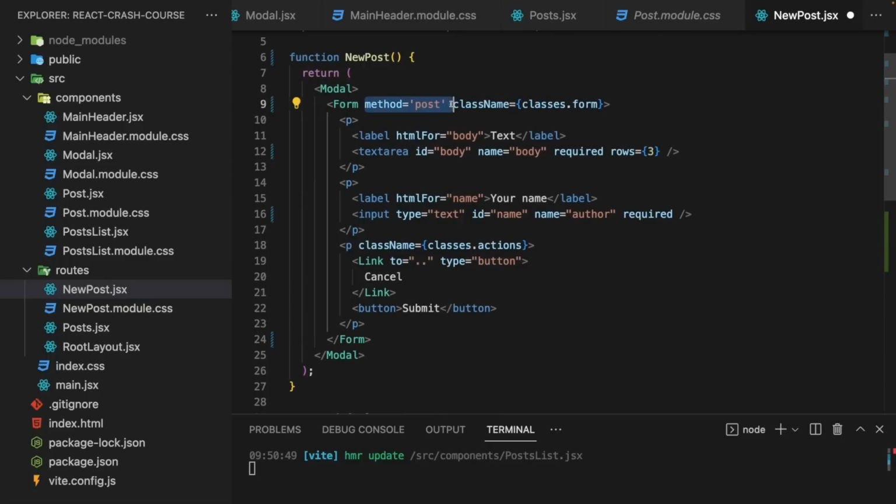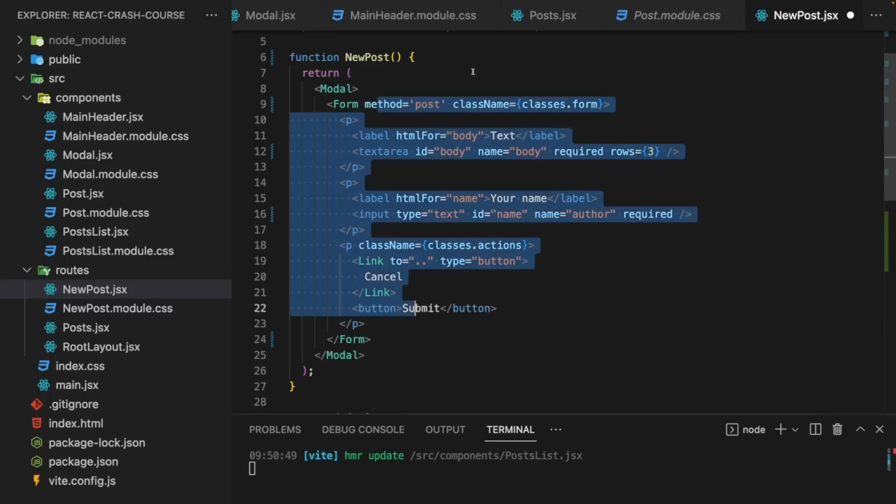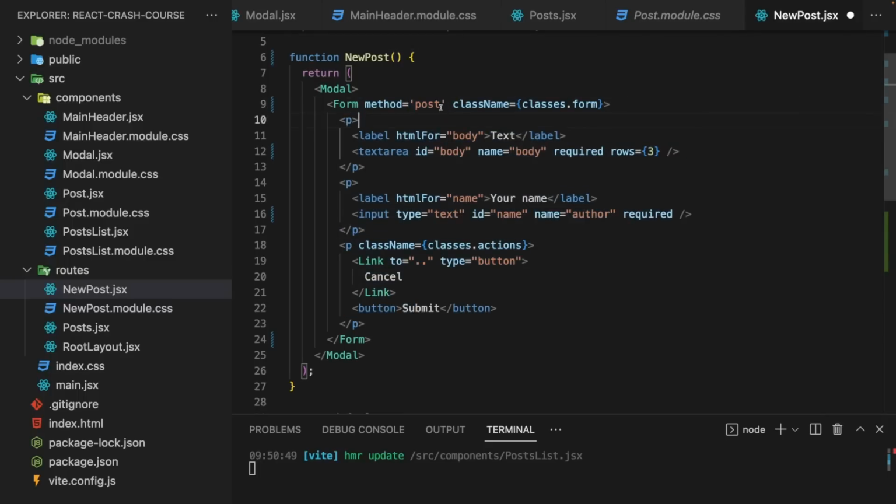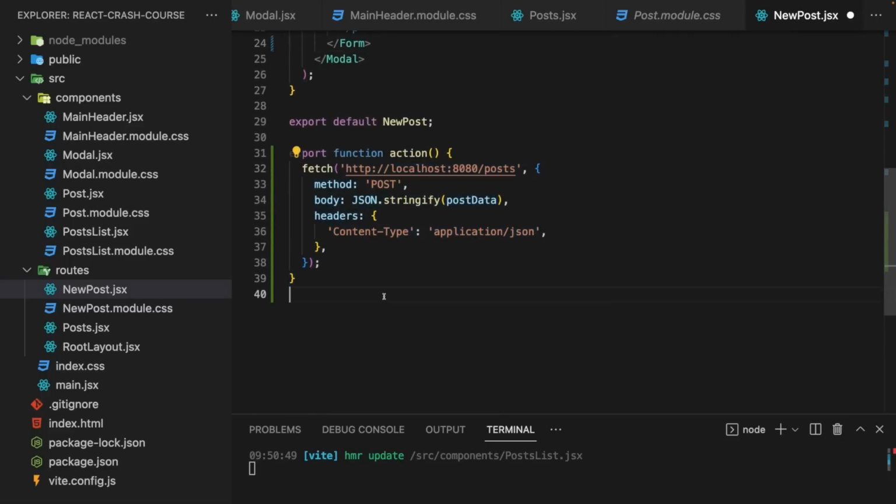And even without that, it's kind of a good idea to use the semantically correct HTTP verb. And since we're creating a new post here, the post method makes sense, because that's typically the HTTP method that is used for creating resources. So with that, no request is sent to the backend. Instead, this action will be executed.